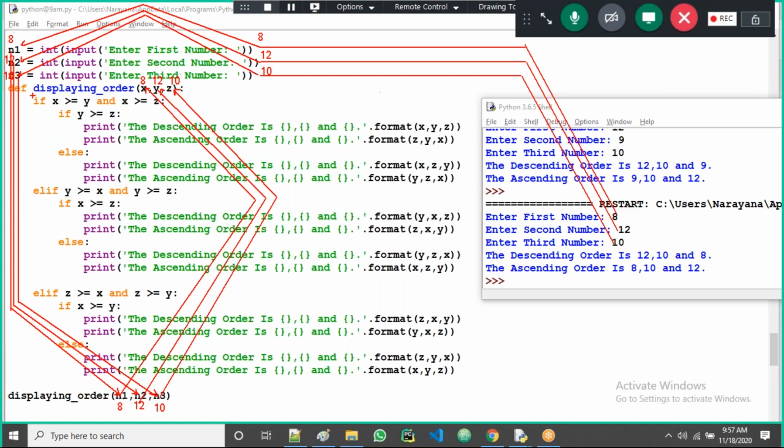Now, first of all, check the if. See guys, the first if is there. If the condition is true, then go inside the block and execute the block. If it is false, then go to the elif and check the condition there. If that is also false, then go to one more condition like this.